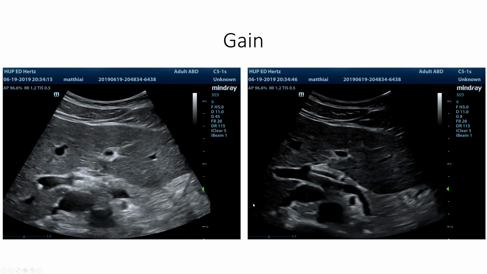So that is, especially for new learners, how to think about gain. Turn the gain down until the fluid is black. That is not true in 100% of cases. For abdominal imaging, where we're oftentimes looking for fluid in the form of a gallbladder, a bile duct, a urinary bladder, or free fluid like blood or ascites, turning the gain down is essential so we can see the border between the fluid and the abdominal viscera.